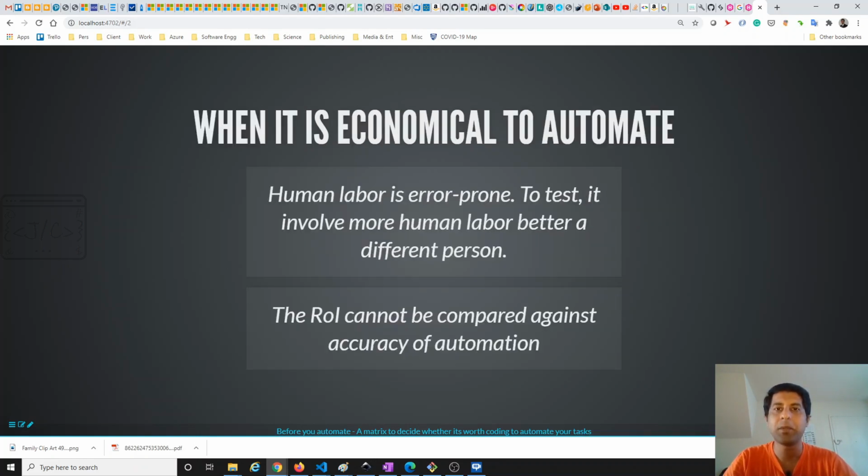So we are really talking about the return on investment. If we spend time automating our own task, how much benefit are we going to get from that? Human labor is error prone. It requires another human to do the verification. Human labor depends upon the mood of the person, how many distractions he is getting, the state of mind or the situation. But if you automate, there's no chance of human errors. If the routine is correct, it will work.